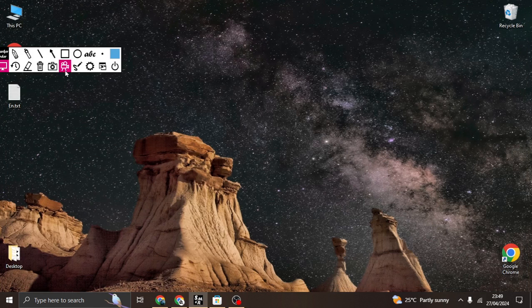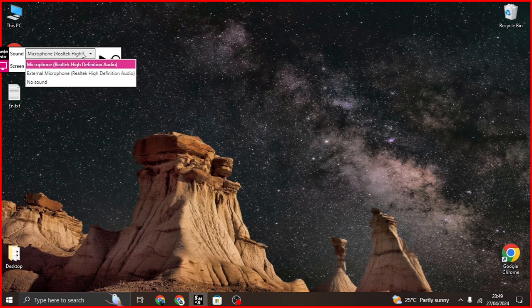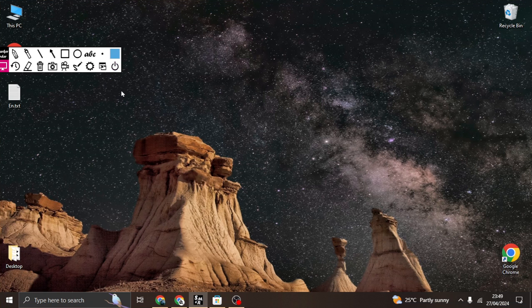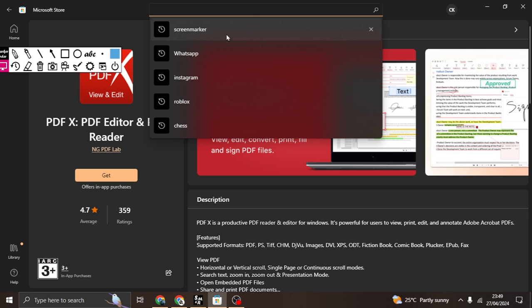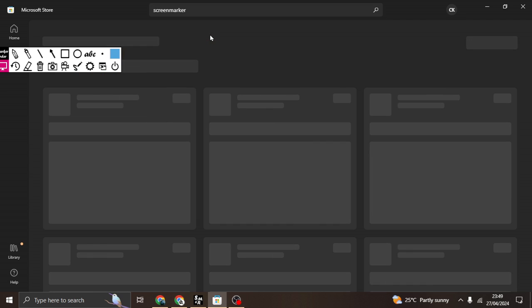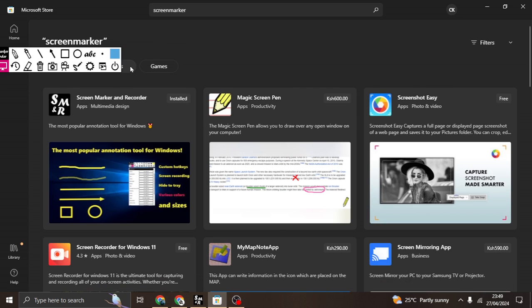You can also use this application to screen record, if you don't have a premium screen recording application. It's completely free. All you have to do is just download it and install it. The app that I'll be showing you today is called Screen Marker Recorder. So open your Microsoft Store on your Windows computer and search for Screen Marker. Let's wait for it to load. So this is the one here, the Screen Marker Recorder.